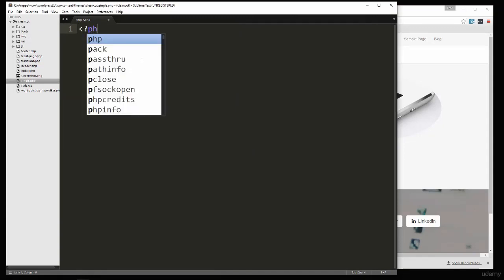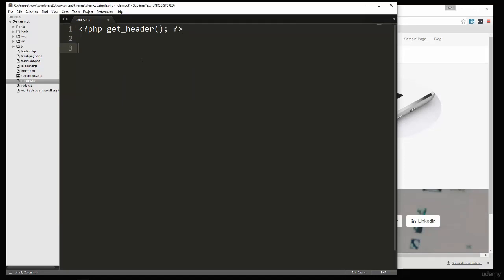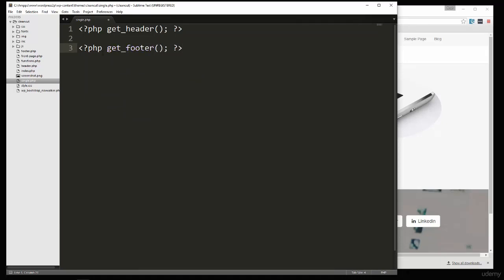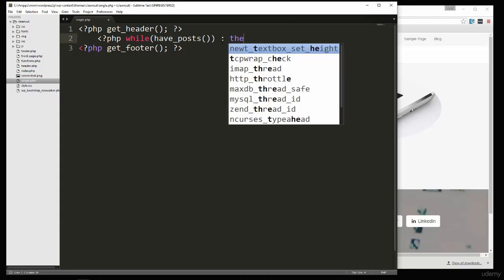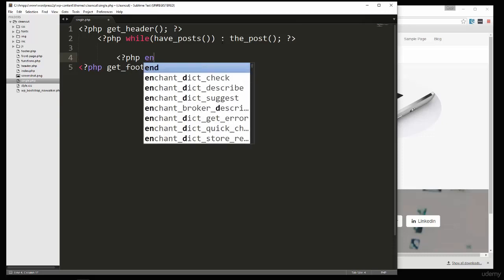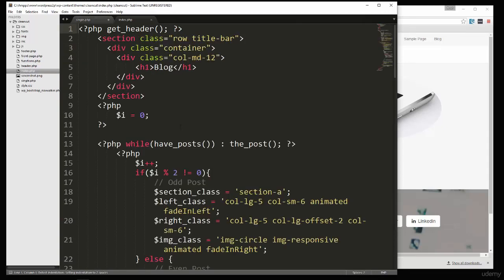And let's go ahead and bring in the header and the footer. Okay, and then we're going to have our while loop. Okay, and then we're going to have our title bar, so we can grab that from index.